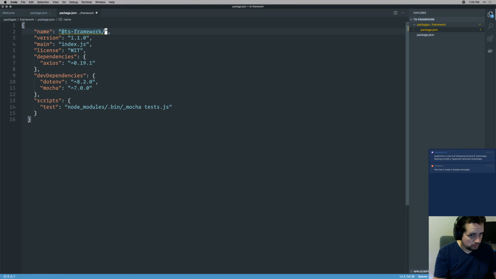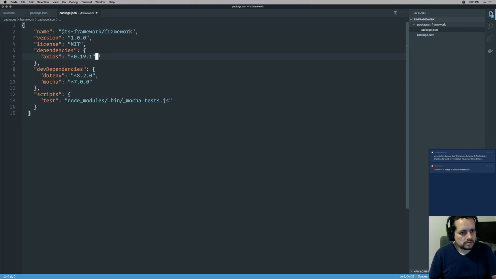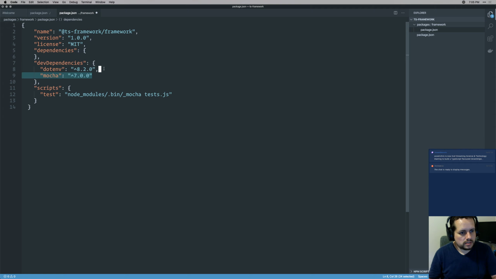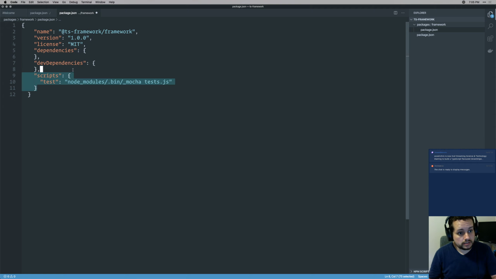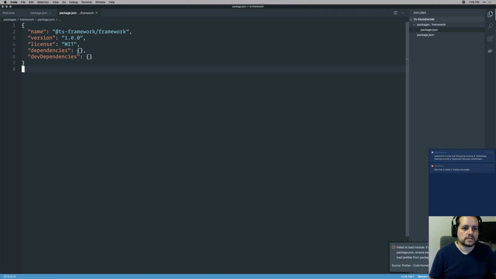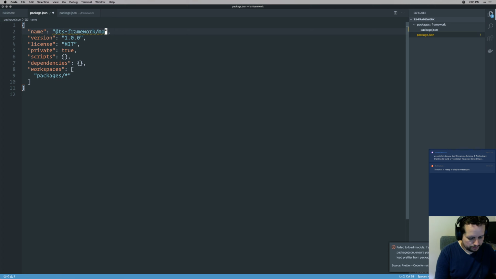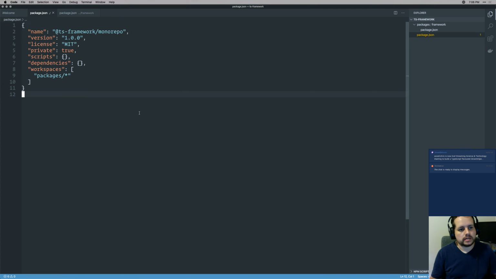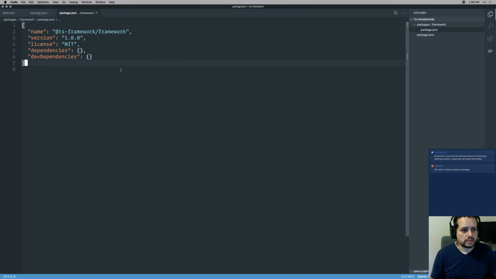TS framework, whatever. Let's not do that. Let's leave that empty. I will undoubtedly use that stuff, but for now this is fine. So I just want to use this and have like monorepo. I don't know, something like that. This is never going to get used, right? This is private, but this is not.